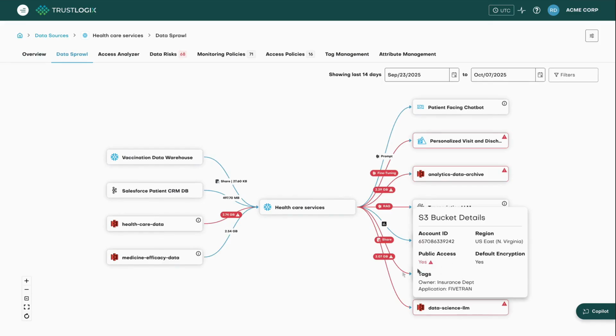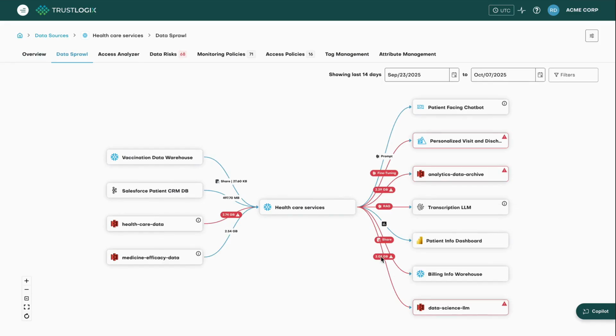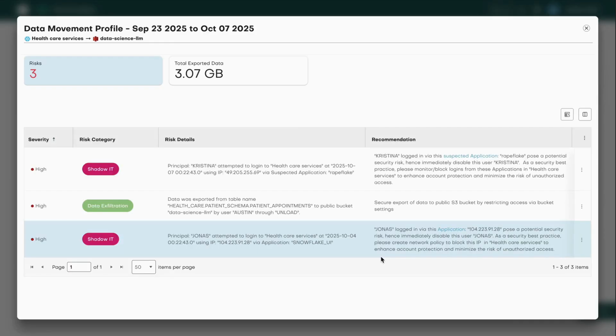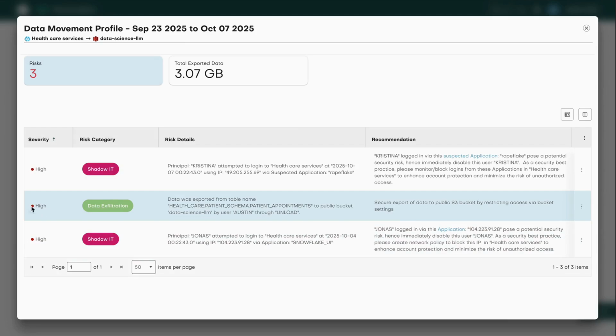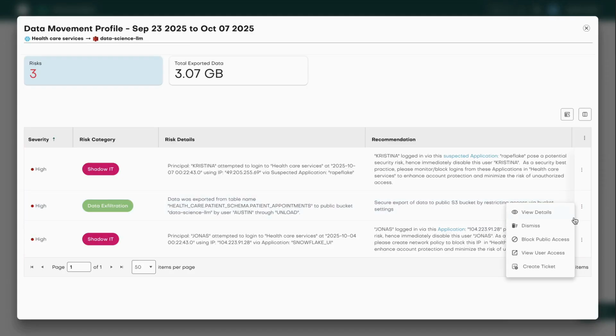Keep in mind that S3 doesn't tell you where the data comes from, and it's quite powerful to get this insight from TrustDSPM. TrustDSPM has flagged a high-priority issue showing which sensitive data has been moved to the bucket. To address this issue, we can block public access to the S3 bucket to prevent data leakage.